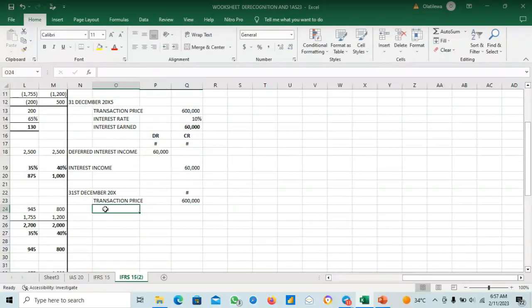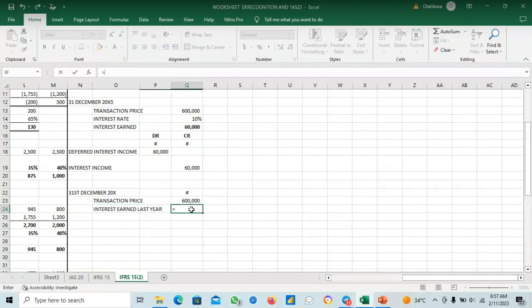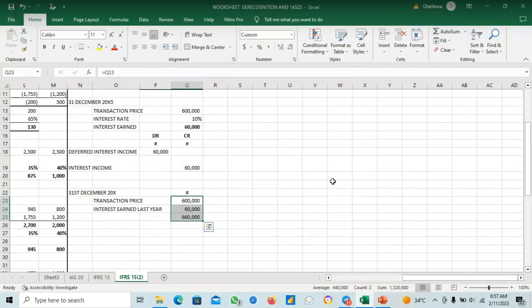Then the interest earned in the previous year, interest earned last year, is what? 60,000. You see? The total of the two will give us what? 660,000 naira.